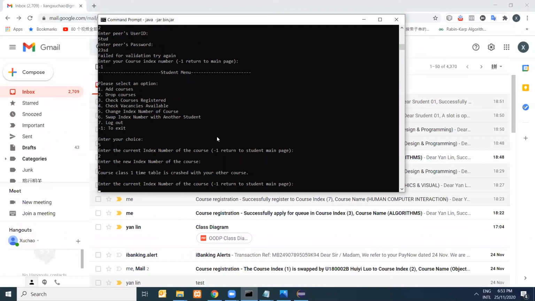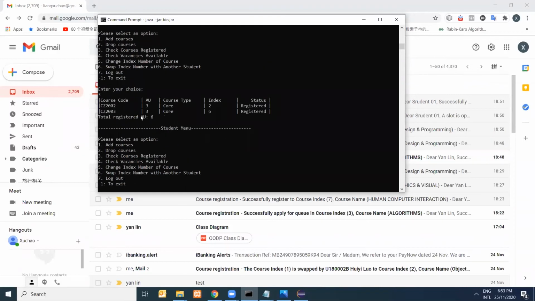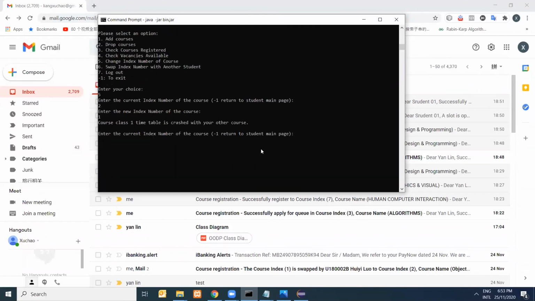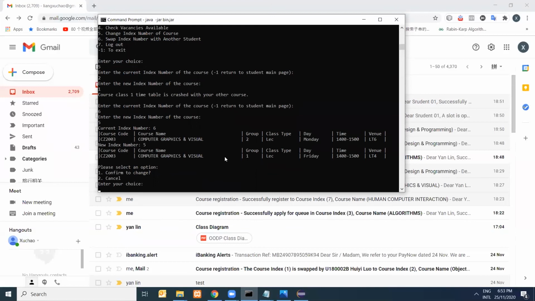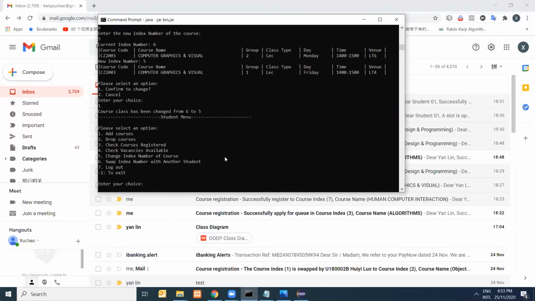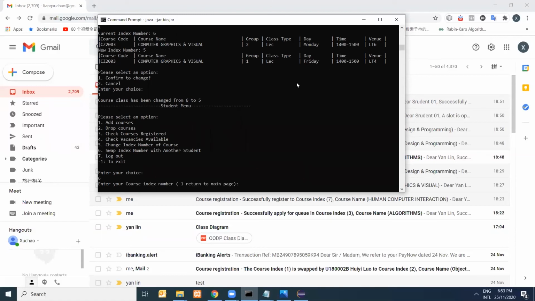Okay, so class 1, index number 1 maybe causes a clash with another module. So I use 6 to change. 6. Then confirm to change. I already successfully changed 6 to 5. You can see that 6 and 5 have the same course code, so this action will be allowed. And also, we check the timetable, because we don't allow you to clash your timetable. Okay, so 6, and we swap index with another student.